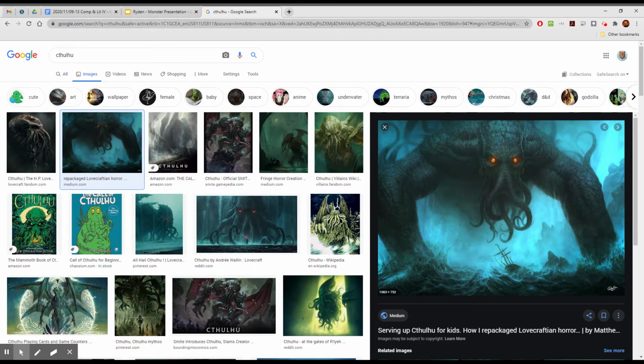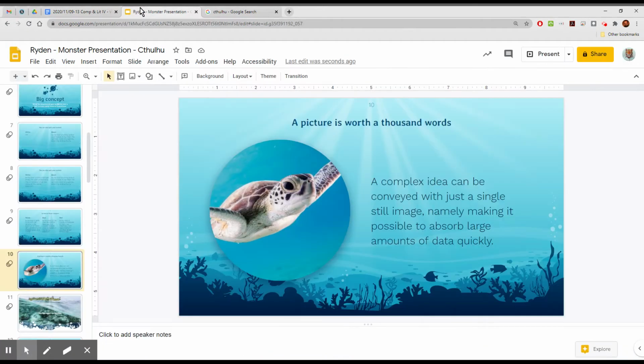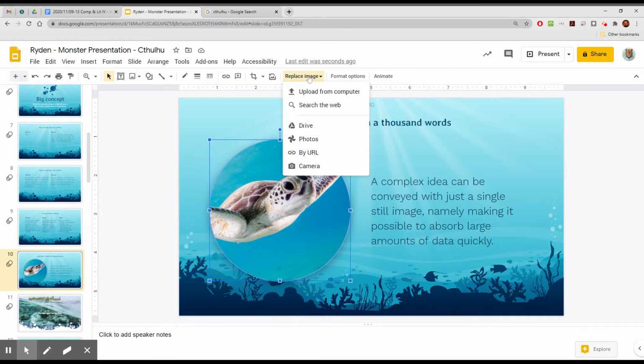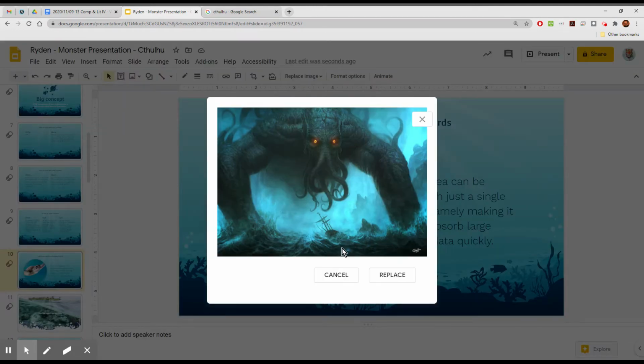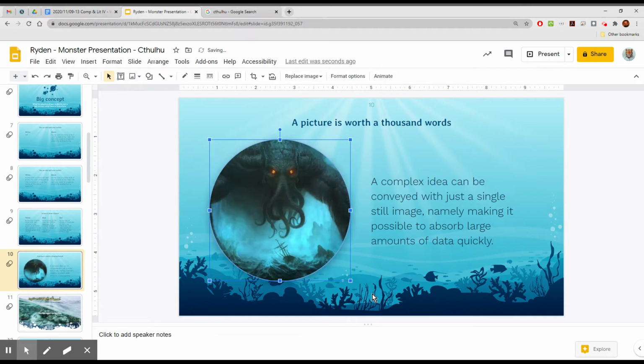I'm sorry, scratch that. Link address is going to be whatever the website it's coming from. Copy image address. And I'm going to go in here and replace the image. I'm going to go to by URL, or I could download the image and then upload it back. But this is just an easy way to use the web for it. And I'm going to replace it. And then see, there you go.